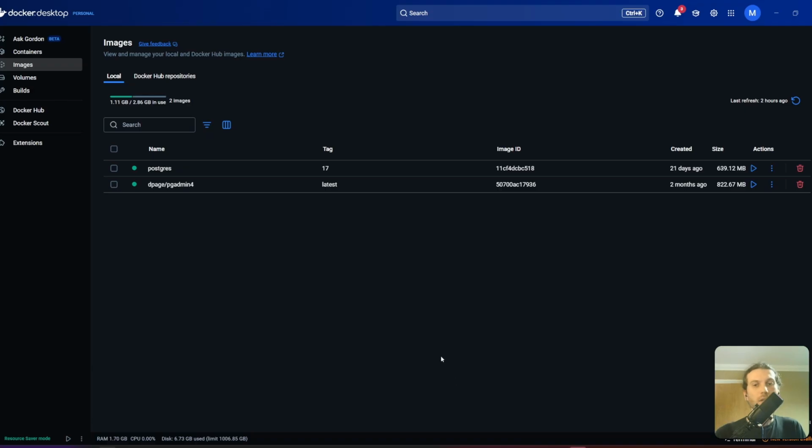So for example, these will be further down the line in a few other tutorials, but here I have an image of Postgres and pgAdmin 4. And I am able to then run them into containers, which I'll explain in other videos. But for now, we're just going to focus on building an image.